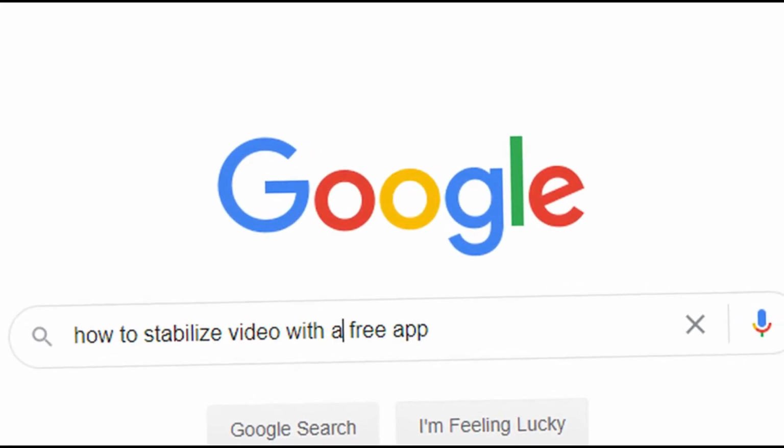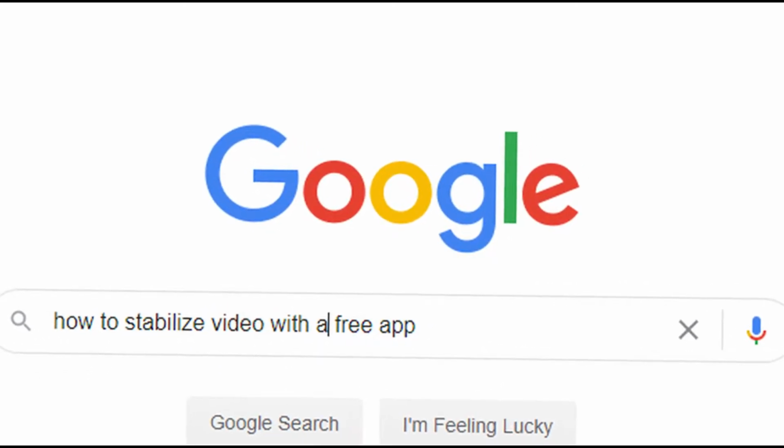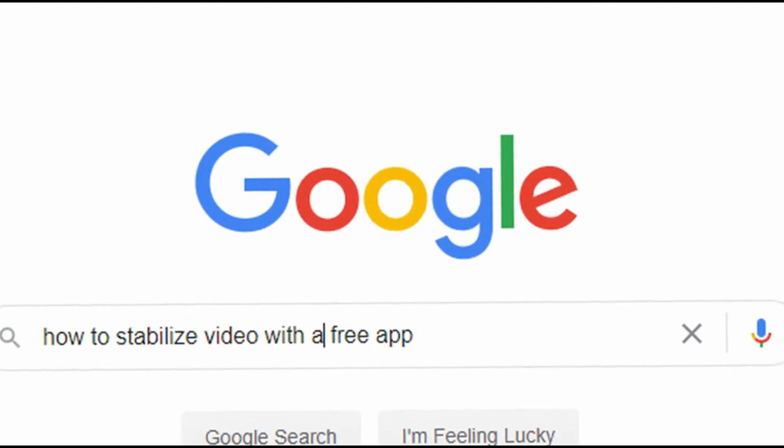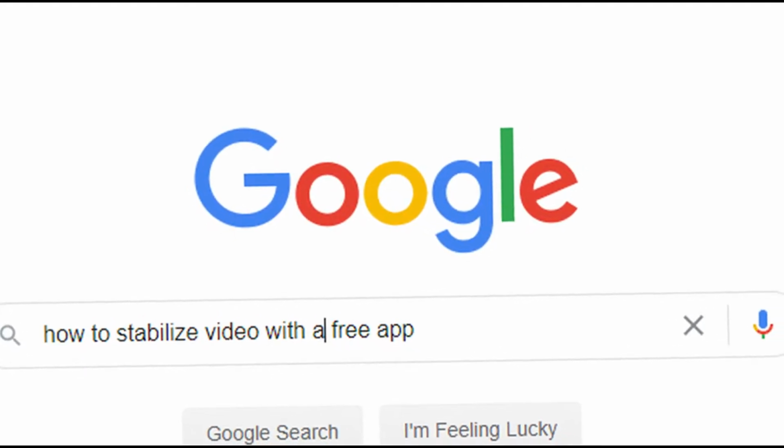Probably the most commonly searched question on mobile video editing is how to stabilize video with the free app which is watermark free and flawless. Most of us already have a great app installed in our phone called Google Photos that can be used to make beautiful stabilized video.